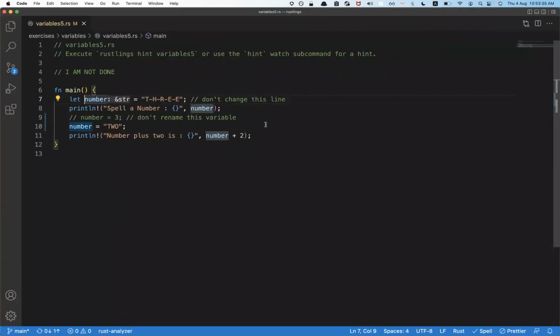So currently, it's weird that we can actually assign twice to the variable number, even though it does not say mutate. So it looks like strings can be mutated, but not numbers. And we shouldn't rename this variable. Okay, so what do we do? You should not change this line. Don't rename this variable. Then what do we do here?